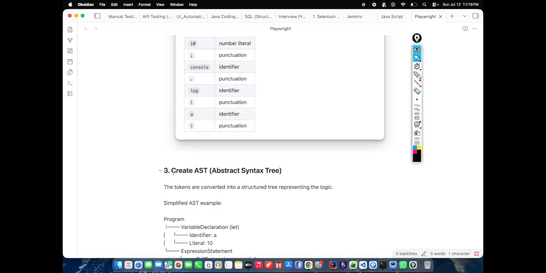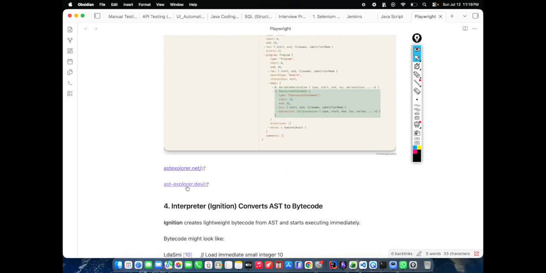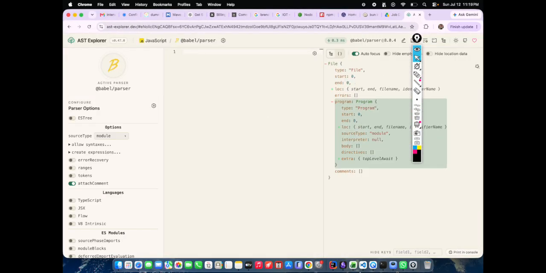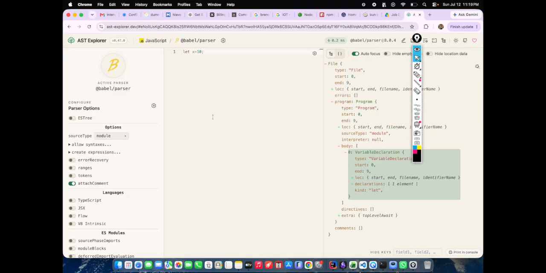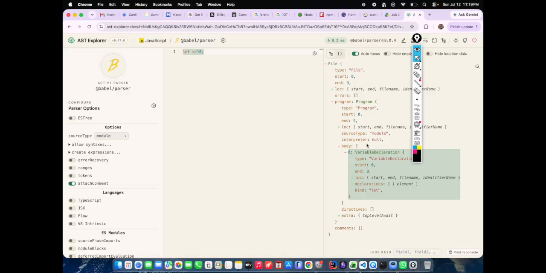And then comes the create AST, which is an abstract syntax tree. If you search on Google, you'll find different types of AST explorers. If you are writing simple code like let x is equal to 10, you can see how it will get split into the different variable and body, and inside the body will be all the things.